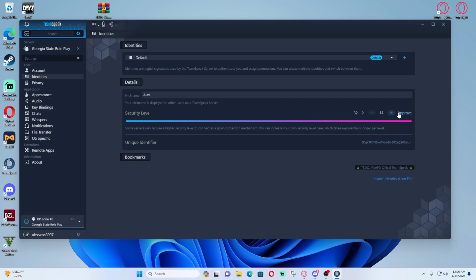Then you're going to click this button right here. Click improve, and it's going to improve your security level. Now when you start this, you'll be at 15. I've done this about 3 times, and I've gotten to level 32, which is a good thing. Some servers you have to have a level 25, some servers you have to have a level 32, and some servers you have to have a level 33 to 34.